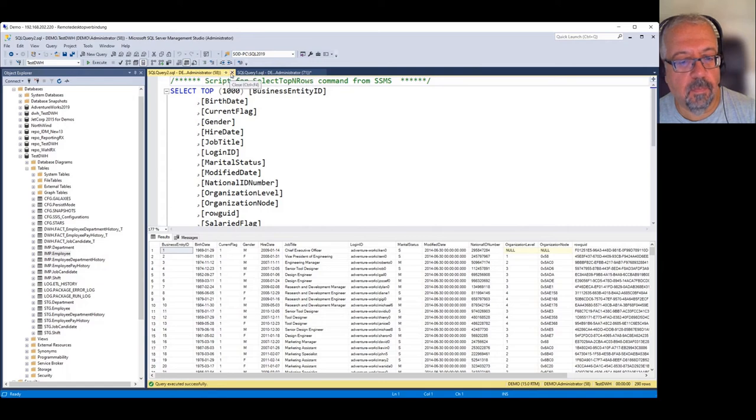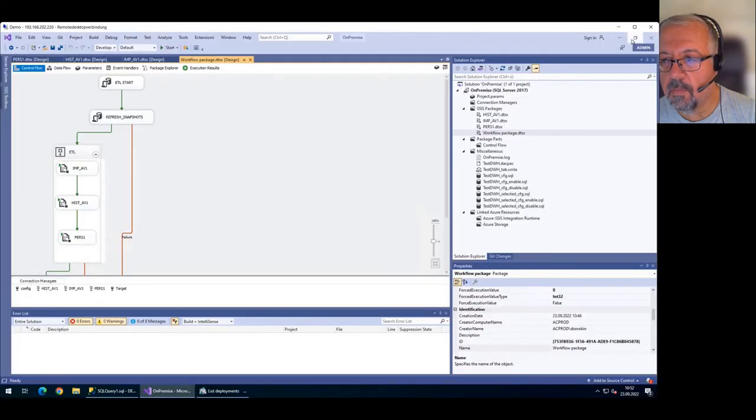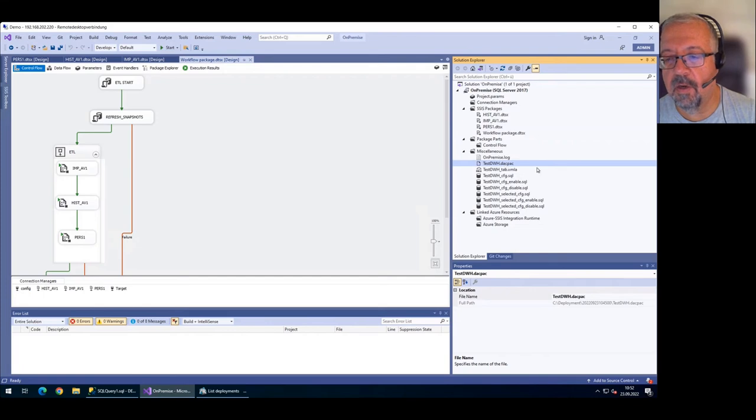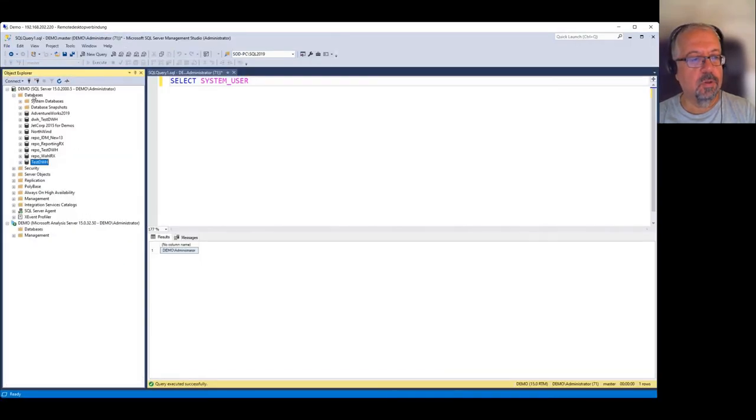Well, then in this Visual Studio solution, you can find not only integration service packages, but some other files. There are, for example, DACPAC files. This test DWH DACPAC file contains the definition of my database. This DACPAC file can be deployed using Management Studio. For example, here in Management Studio, if I click on Database Task.